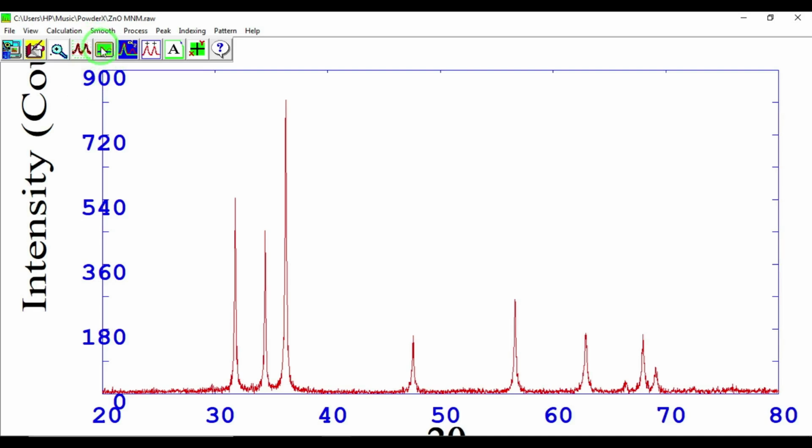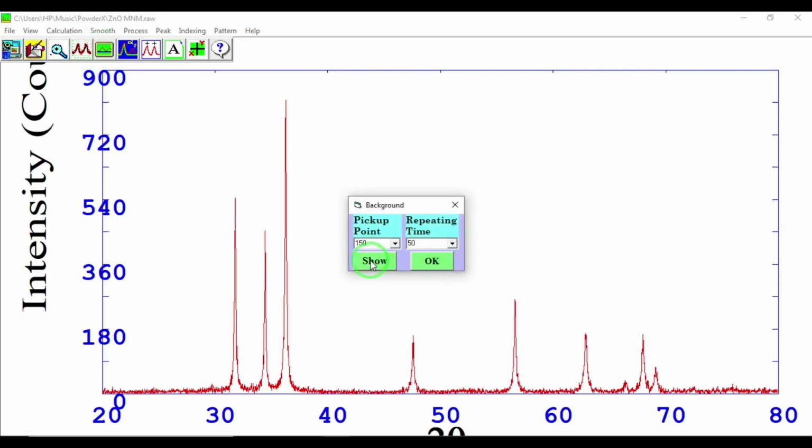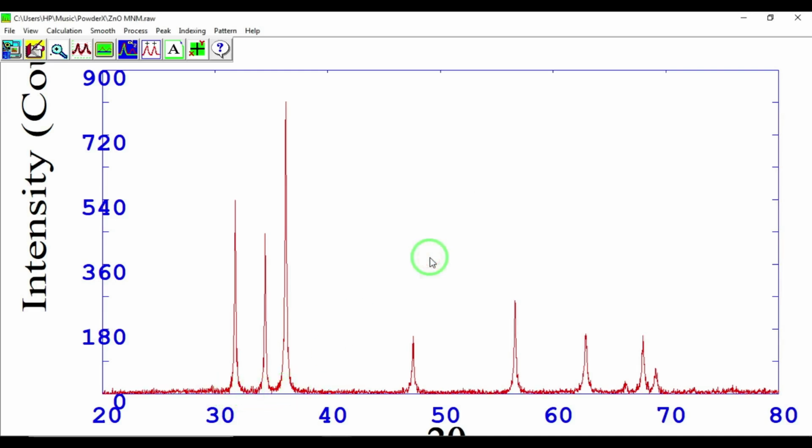First of all, I am going to remove the background. Okay, click on show. So here, this is nothing but the background which will be removed. So the background has been removed. Then the third step is smoothing of data.